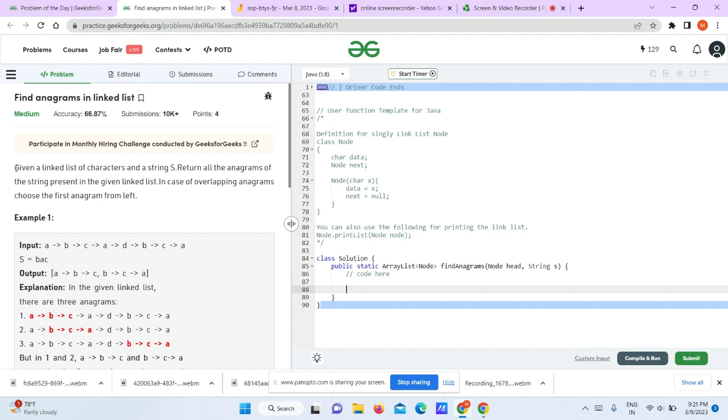Given a linked list of characters and a string S, return all the anagrams of the string present in the given linked list. In case of overlapping anagrams, choose the first anagram. If they are overlapping, then we need to choose the anagram which is at the leftmost. That is what we are saying.